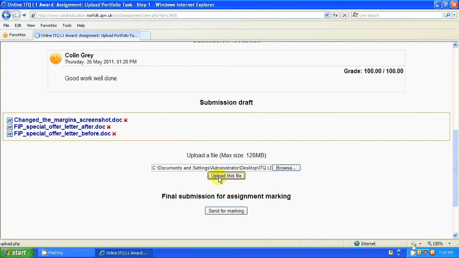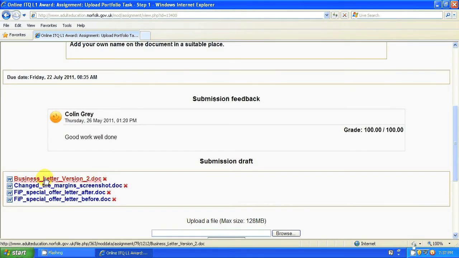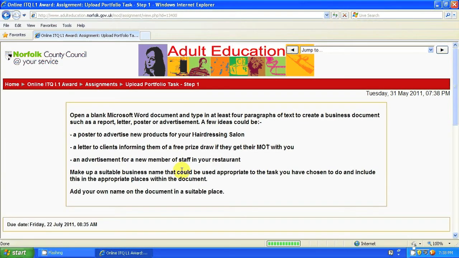You will then need to press the Upload this file button. The process of uploading will refresh the page and you will need to scroll down to check that your file has been successfully uploaded. If you wish to delete an old piece of evidence, then all you need to do is click the little red cross next to the evidence you wish to remove. You will then need to confirm that you wish to delete the file from Moodle. Do not worry, deleting a file from Moodle does not delete your work from your computer.